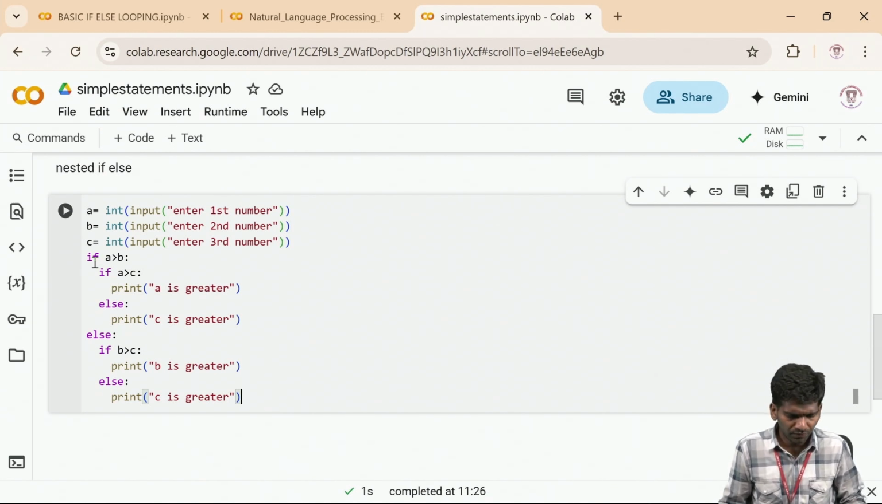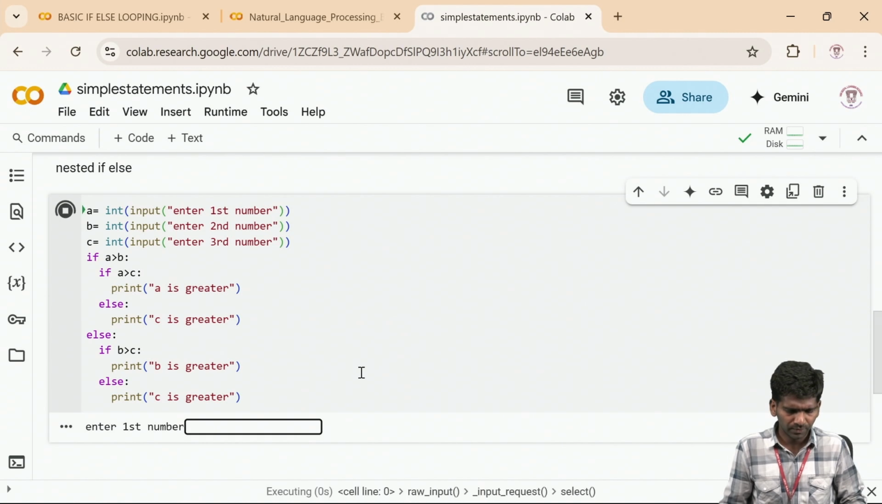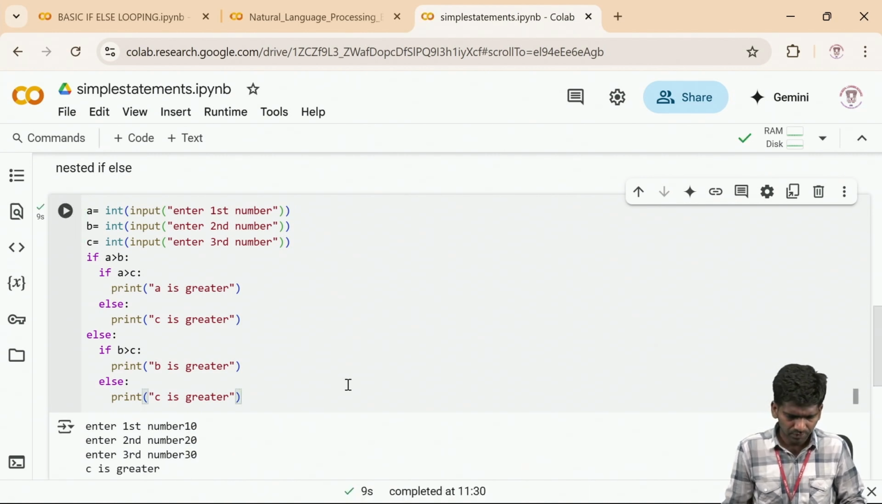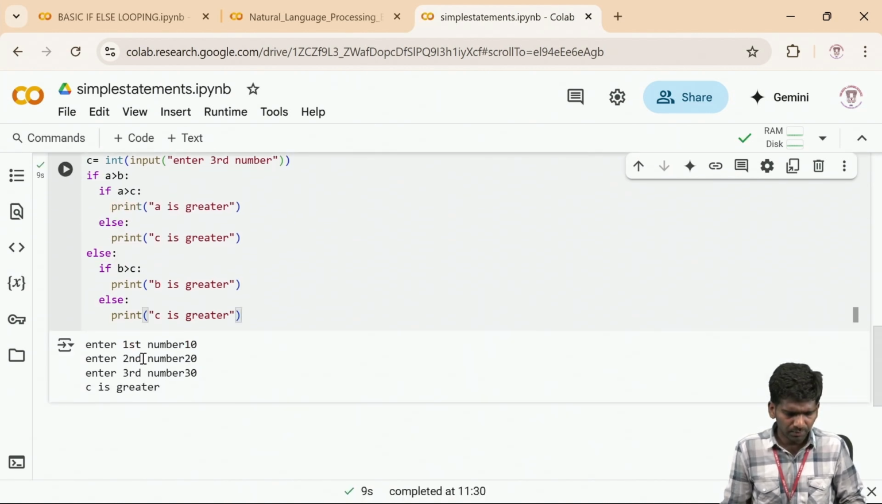So if a greater than b, a greater than c, print a is greater, else c is greater. Next, if b greater than c, print b is greater, else c is greater. This program is correct. Let us run this program and find it out. Enter first number. I am entering 10, 20, 30. So the third number is greater.